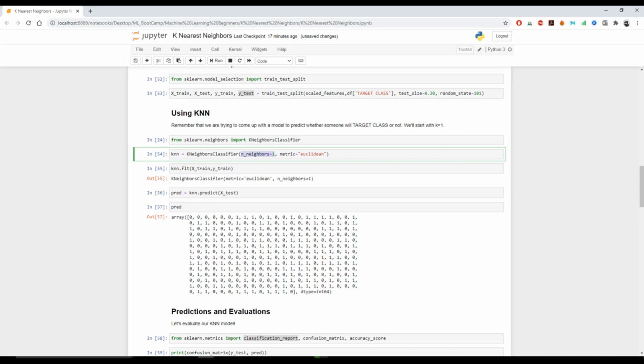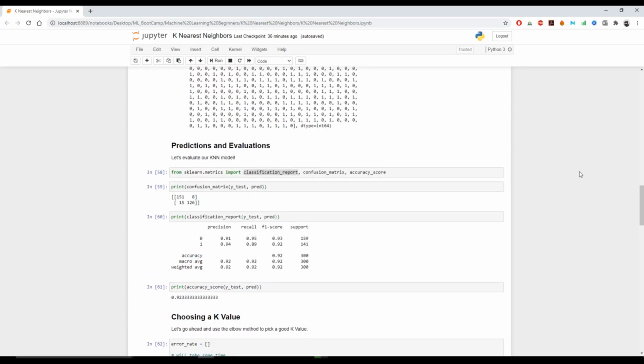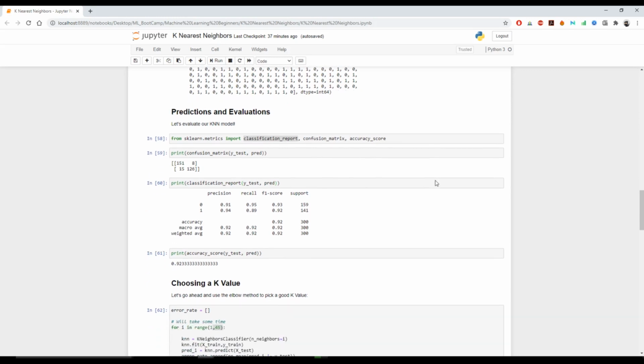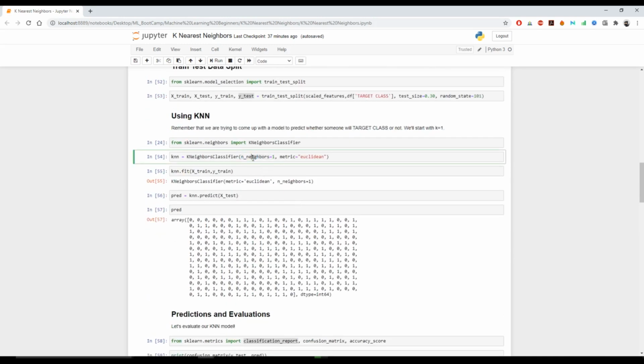Now the next part is visualizing how, with different values of k, if you increase the value of k from 1 to a larger number, our accuracy will change. Once we are done evaluating our model with the three different types of evaluation, the classification report, confusion matrix and accuracy score, we're going to see how choosing a different k value will affect the accuracy of your model. As of now in this example, we did it only with n_neighbors as 1.